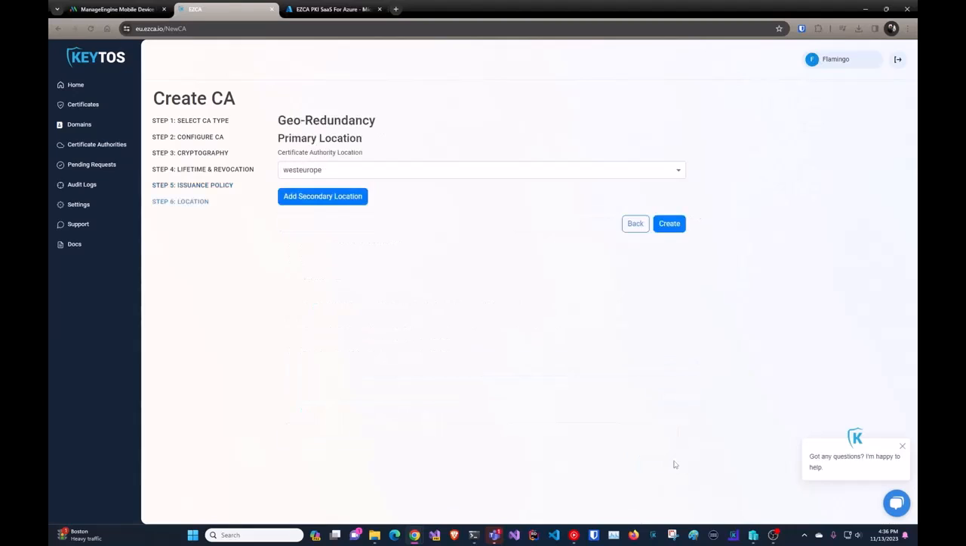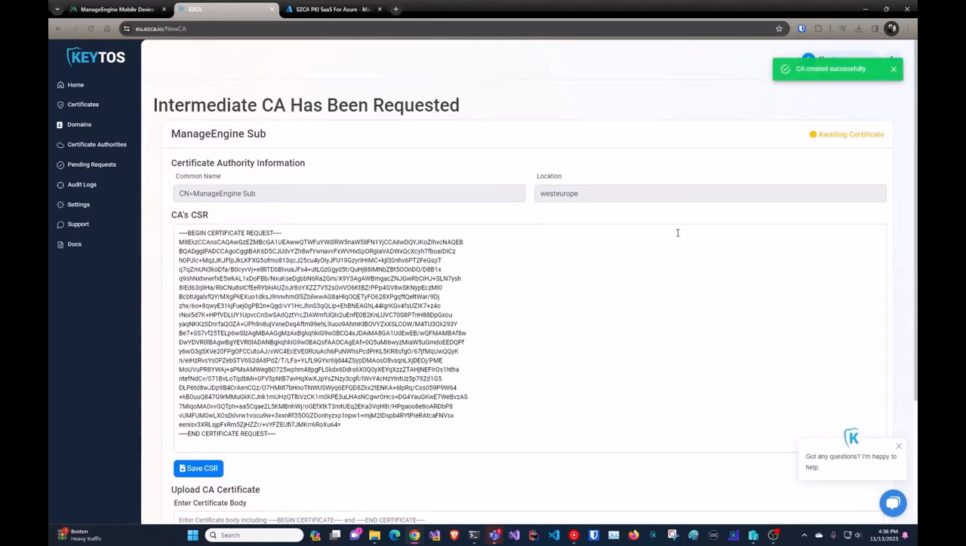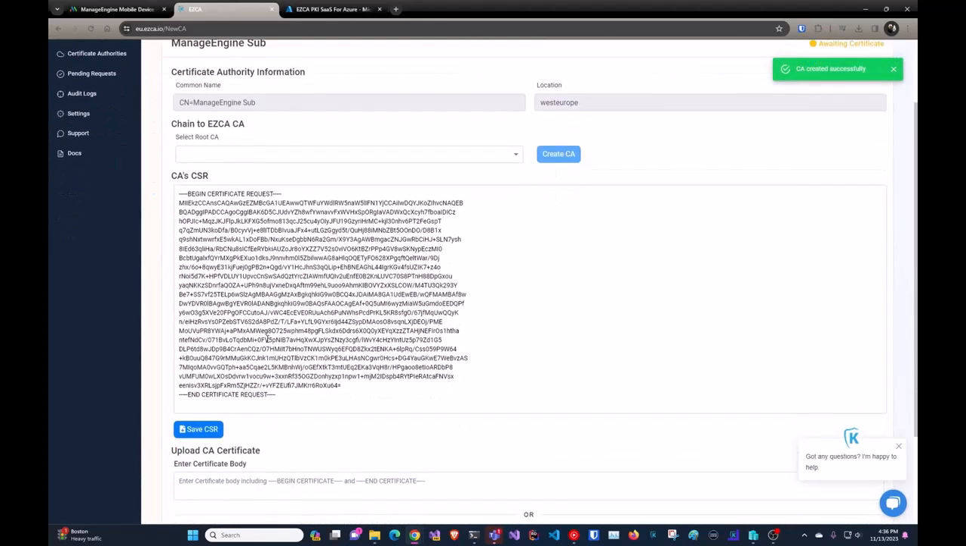Moving on, we're going to go ahead and set up our geo redundancy, get your primary location squared away, and click Create. This is where our automation's doing everything from setting up the HSM to all the other dirty work associated with setting up the CA.